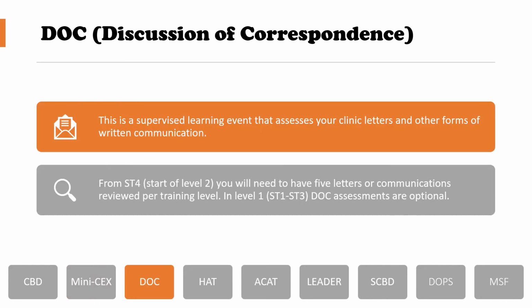The next assessment is discussion of correspondence. So this is a learning event which looks at your correspondence, your written communication. So that may be clinic letters, it may be clinical notes. Now, from the start of ST4, so the start of level 2 training, you will need to have 5 letters or pieces of communication that are reviewed per training level. As a level 1 trainee, these assessments are optional, so you do not have to do them.